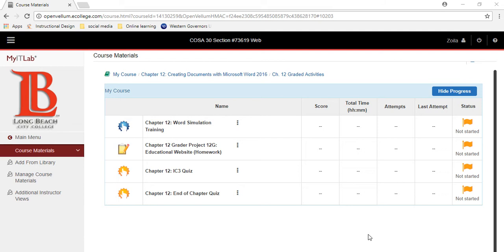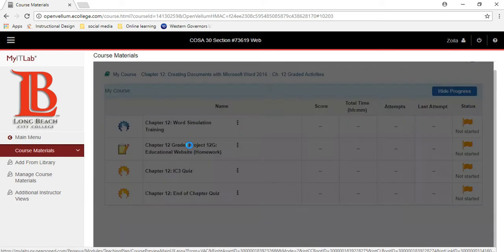All right, so once I know that that's been installed, I go into myITLab. I've gone into my Chapter 12 folder. I'm going to go into my Chapter 12 activities folder, which I've done here. And now I'm ready to open up my Chapter 12 grader project. So I just go ahead and click on that.